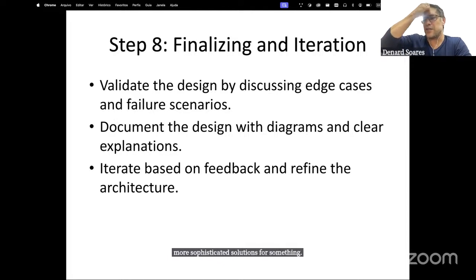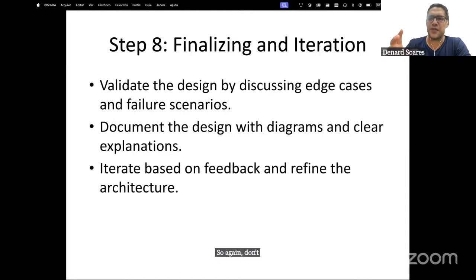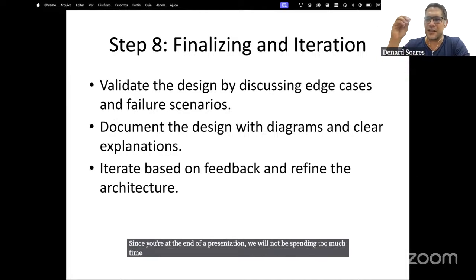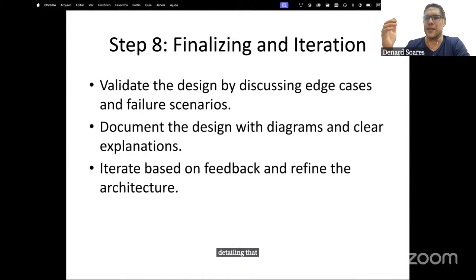So again, don't try to use sophisticated or optimized or detailed solutions from the start. Let them appear along your presentation and allow yourself some time at the end, if you have any, to talk about some enhancements that could be done. Since you're at the end of a presentation, we will not be spending too much time detailing those enhancements. But it's important for you to at least mention them if you have some time, okay?